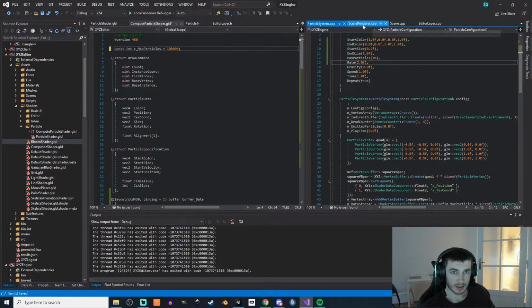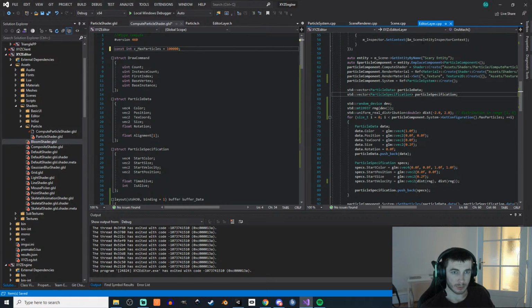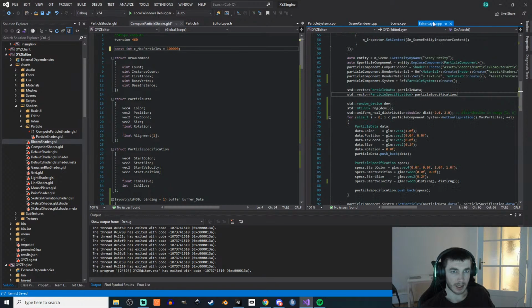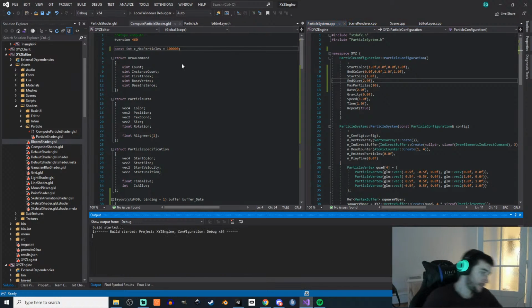And velocity, I want it a little bit smaller. Scene, where are you? Editor layer, make velocity smaller. And start size, let's make it bigger. I gotta see what's going on.